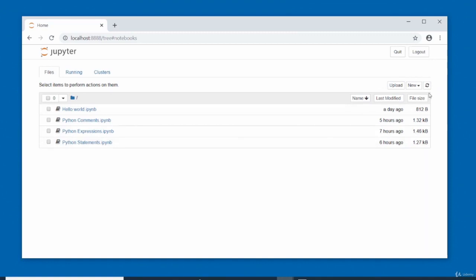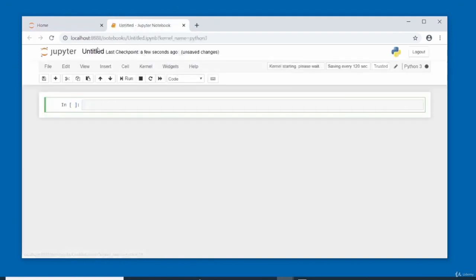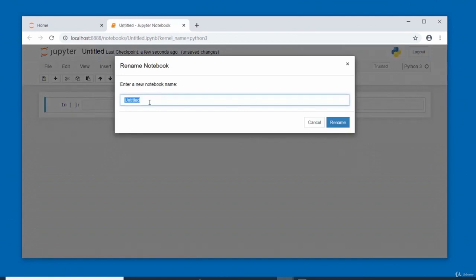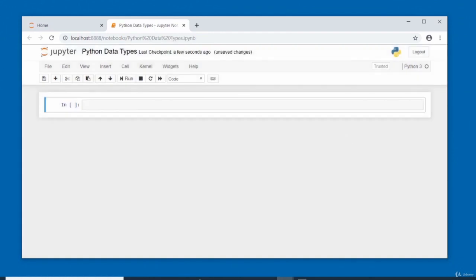So I'm going to create a new notebook. I'll come here, say new, click on Python 3, and I will give the notebook a name, and I'm going to call it Python data types. So we're going to experiment with the basic data types in Python. I'm going to use the type function to enable us to detect the type of data.